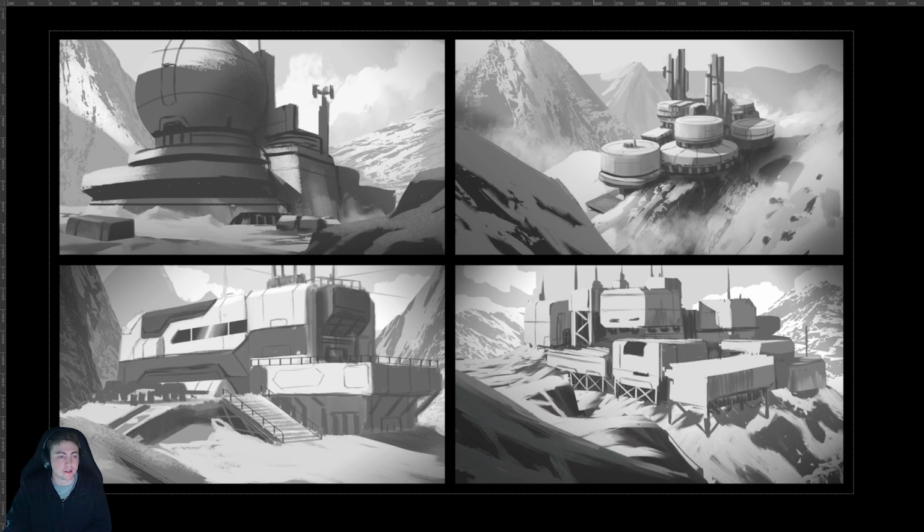I think the first one was my favorite, followed by number 3. But the number 1 composition is the one I ended up taking to the final 3D and painting it and polishing it up.